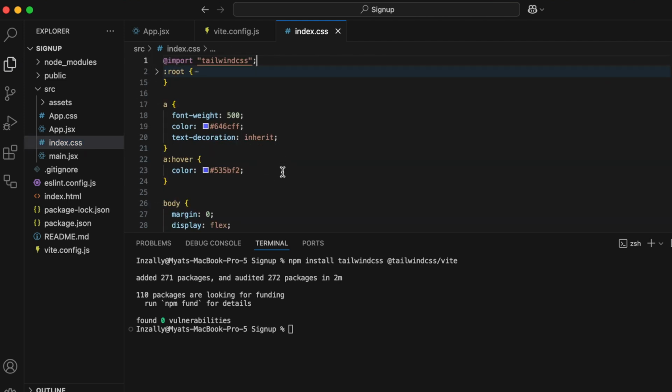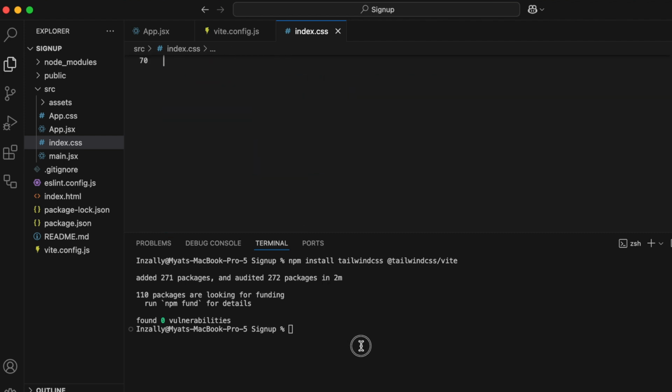You can delete the rest. You can now start using Tailwind CSS. Use npm run dev to start the process.